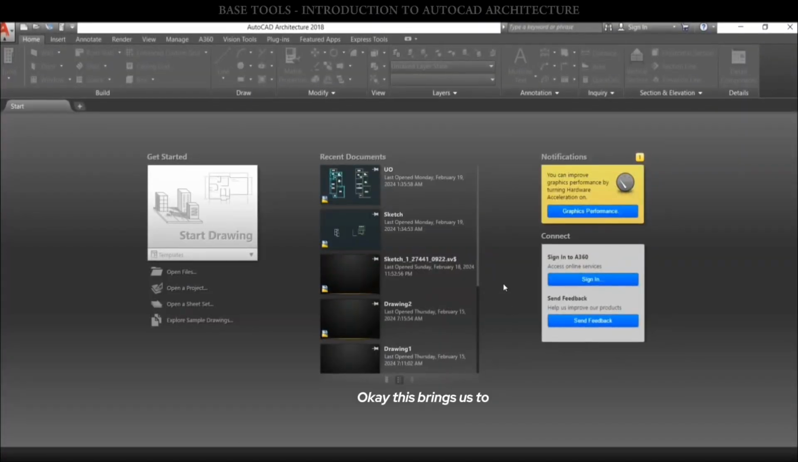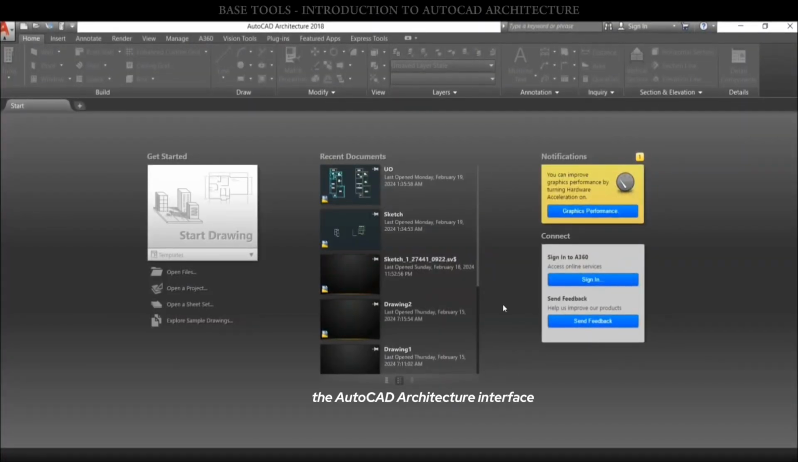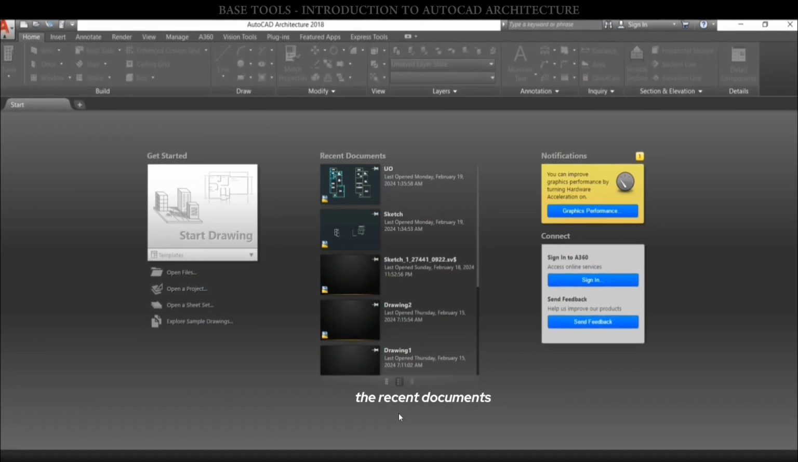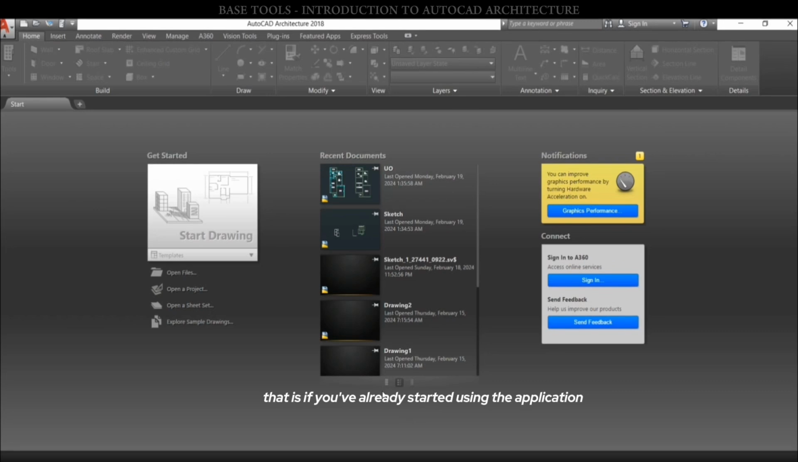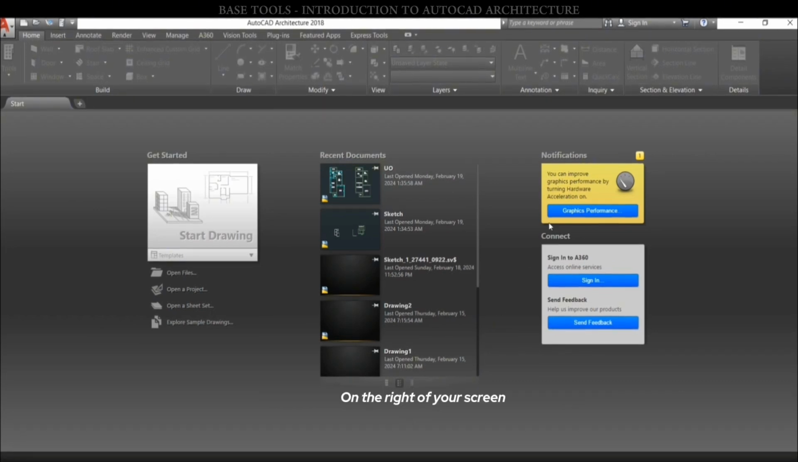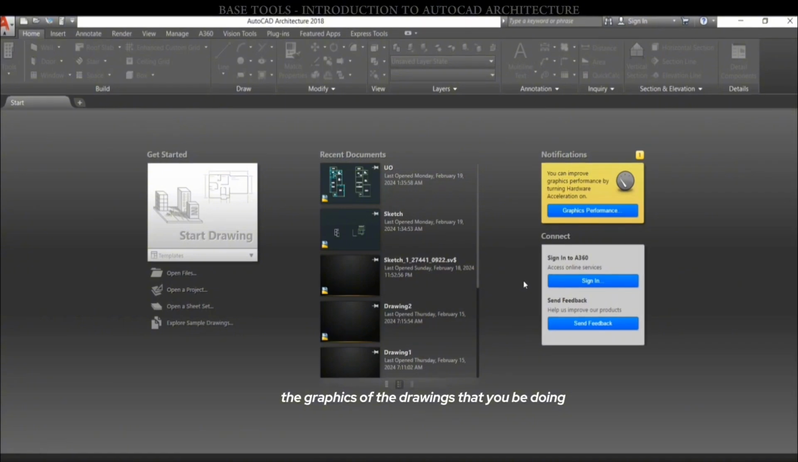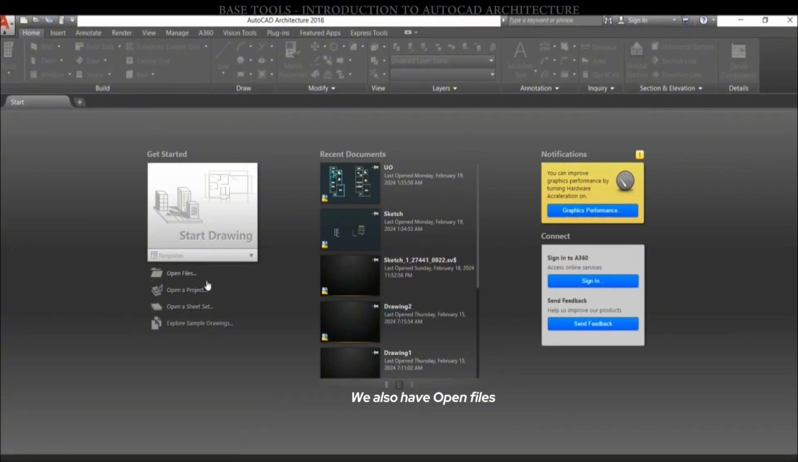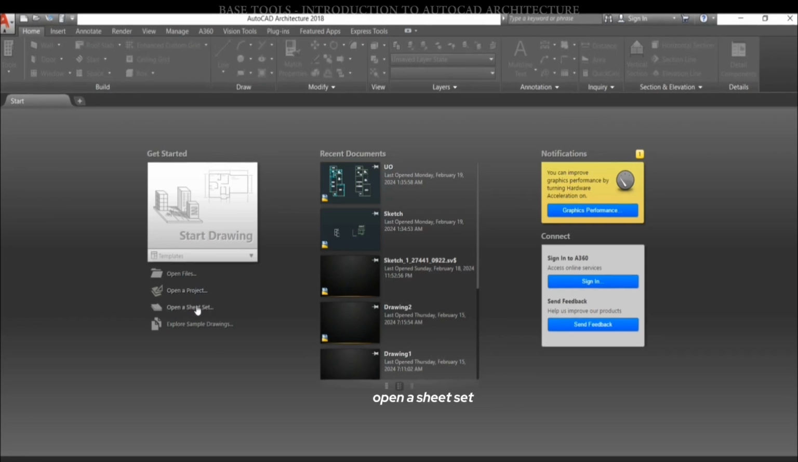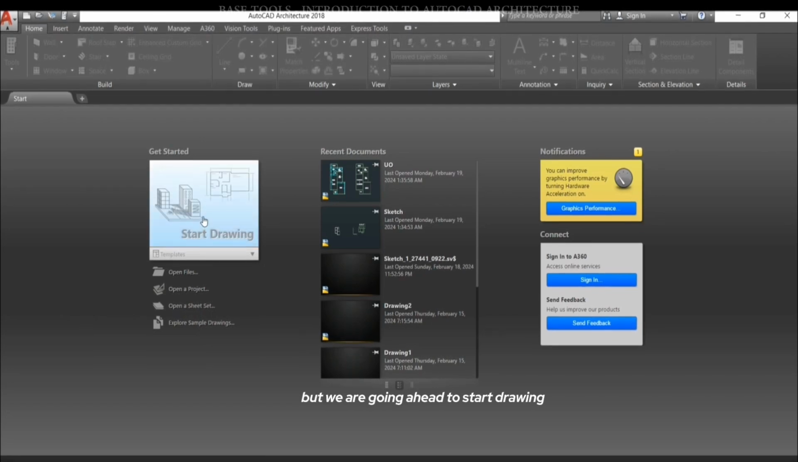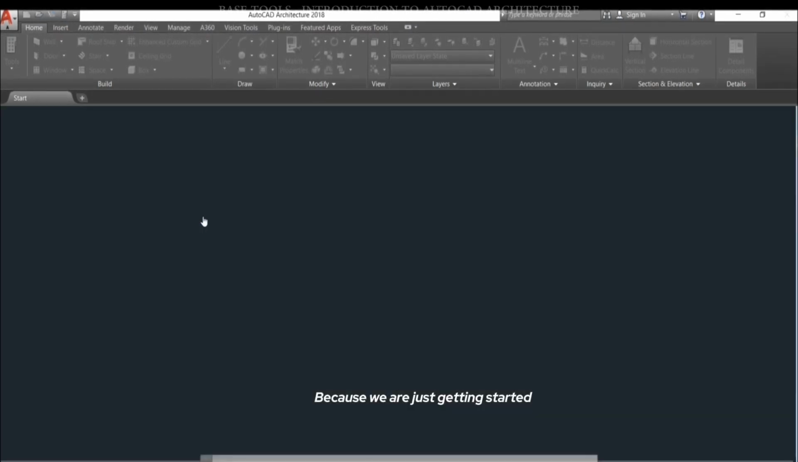Okay, this brings us to the AutoCAD Architecture interface. In the middle of your screen is where you have the recent documents, that is if you've already started using the application. On the right of your screen, we have graphic performance where you can enhance the graphics of the drawings that you'll be doing. We also have open files, open a project, open a sheet set, and explore drawings. These are also some options that you can choose before starting, but we are going ahead to start drawing because we are just getting started.